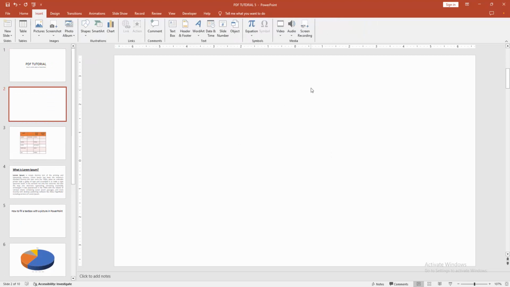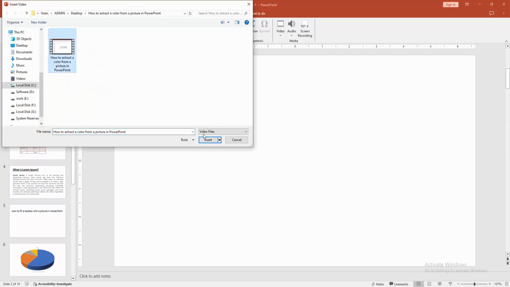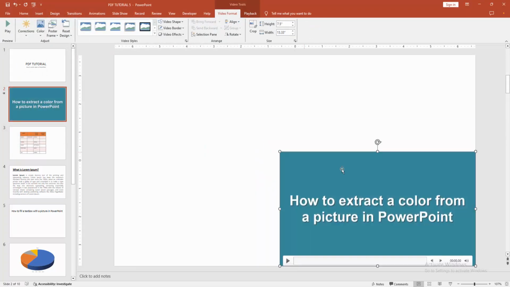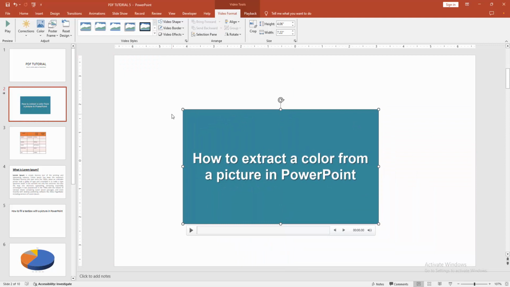Then go to the Insert menu. Select the Video option. Then choose Video from our file, and select this, then click Insert. Then resize the video. Now we want to rotate this video.